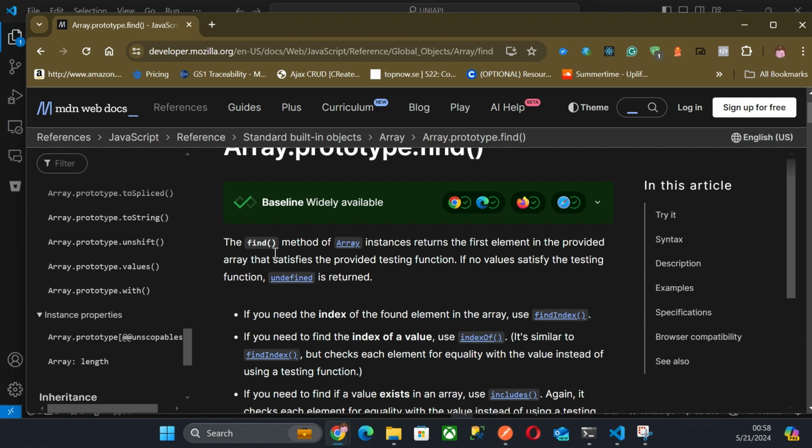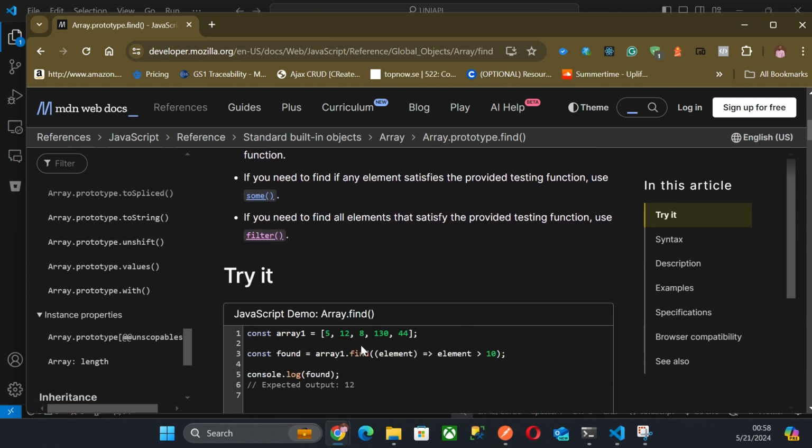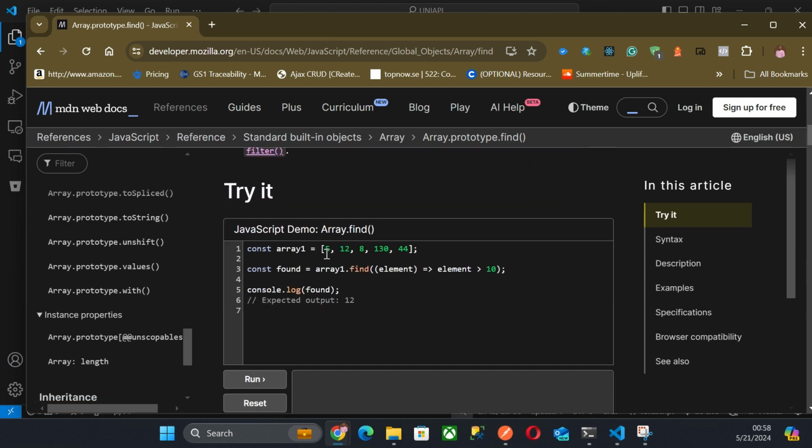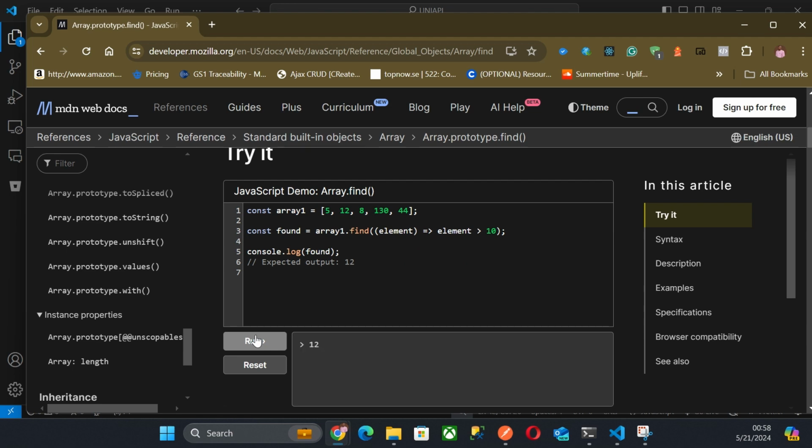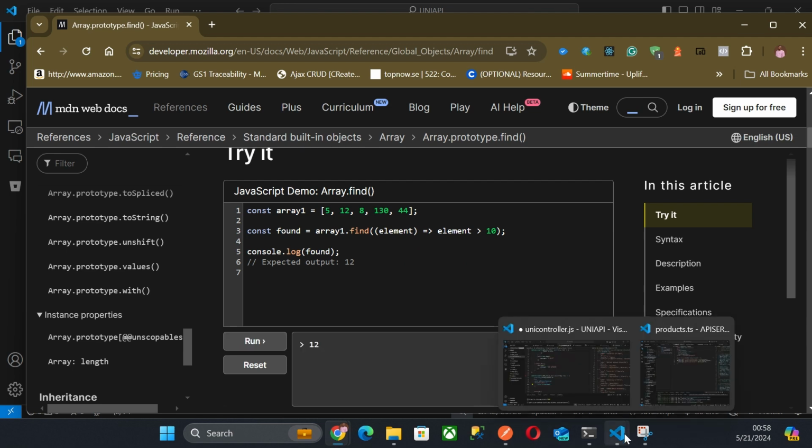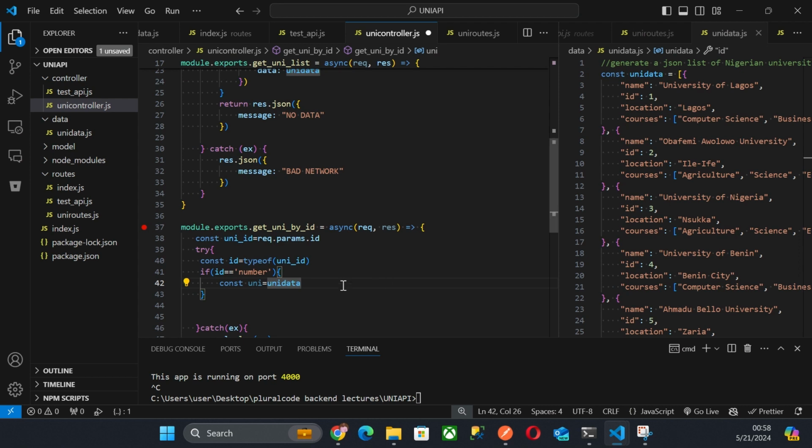So it says the find method of array instance returns the first element in the provided array that satisfies the provided testing function. If no value satisfies the testing function, undefined is returned. Okay, all right. Thank you. How does it work? If I have something like this, I'll say array.find, then a callback function with element. Okay, let me run this. Okay, all right. So similarly.